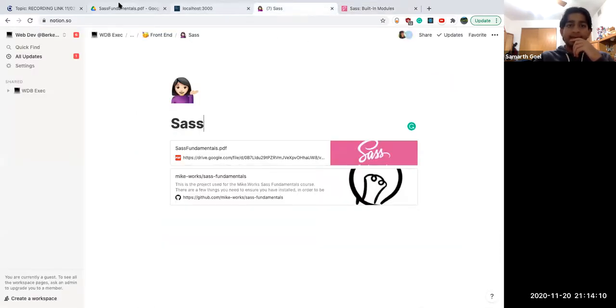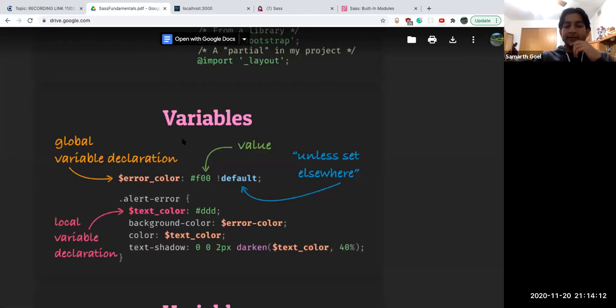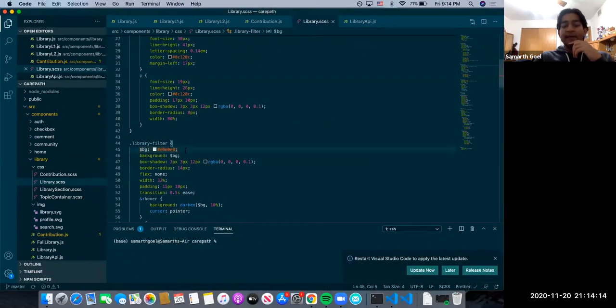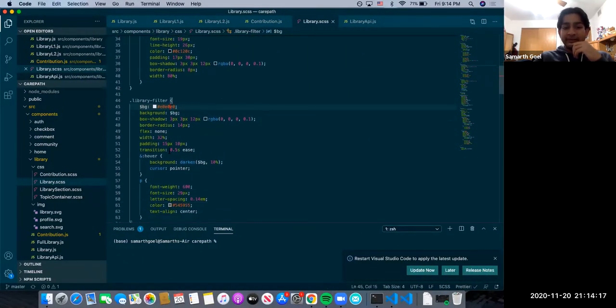Go back to slides. But yeah, so you have variables. Now you can see here that I'm defining the background color to be this variable, and I'm using it here. I'm using darken actually right here. So you can tell from this code that I want the background to be this, and when I hover over the filter, it darkens by 10%.